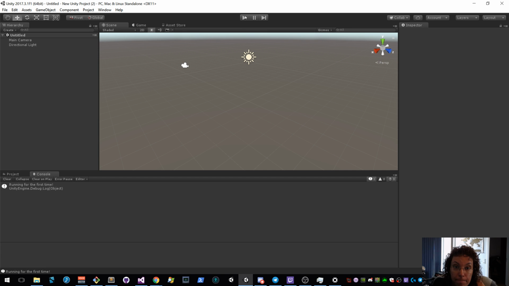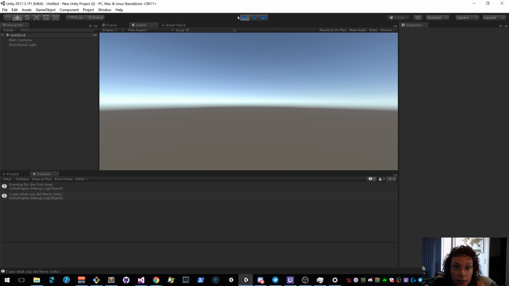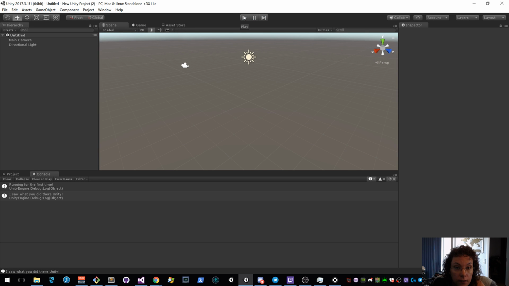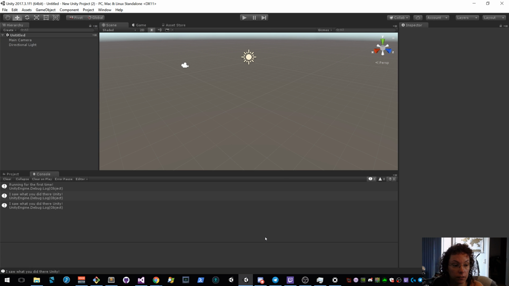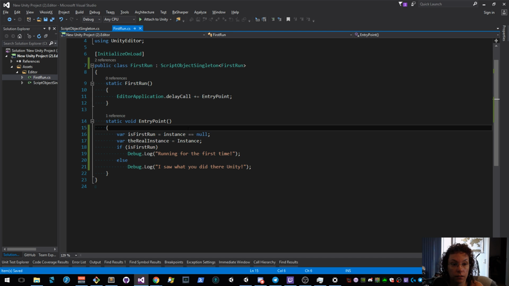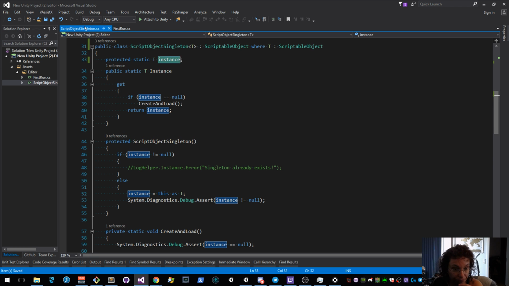Running for the first time. There you go. So now we know exactly when Unity is first started, as opposed to whatever else it's doing that needs reloading. So that's trick number one for this stuff.